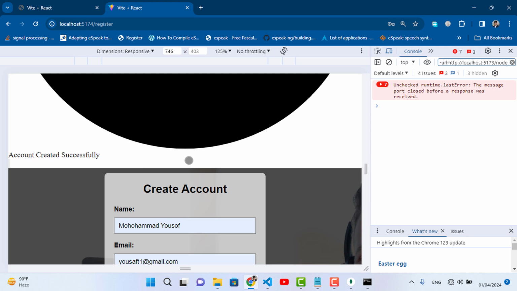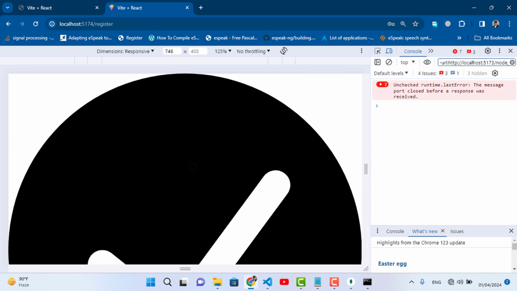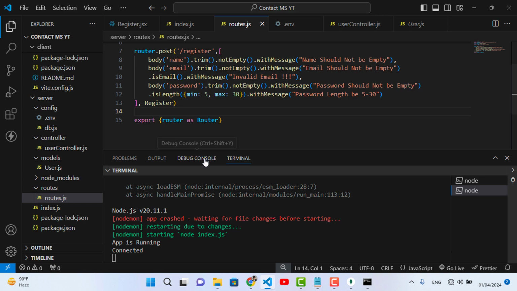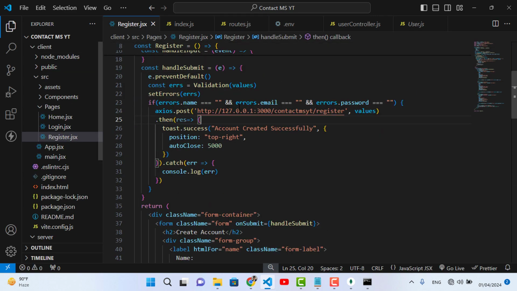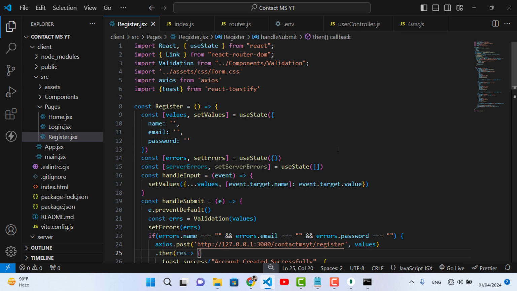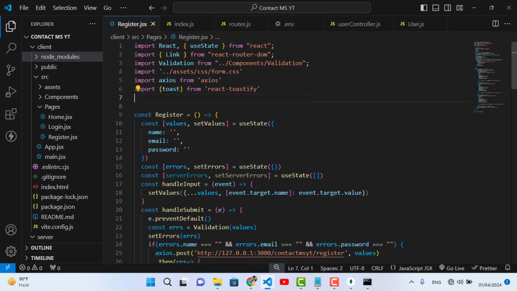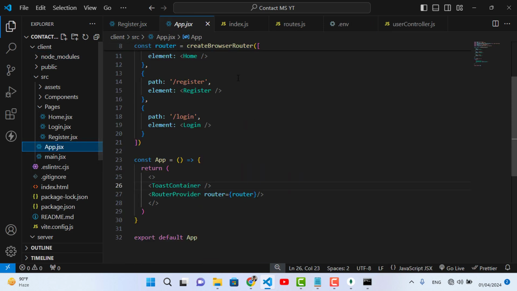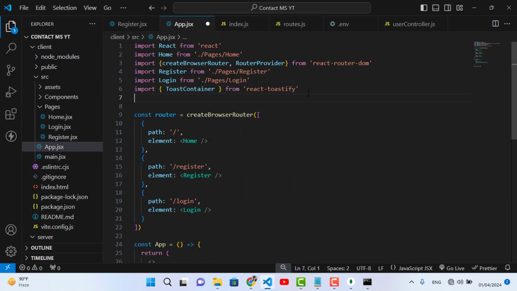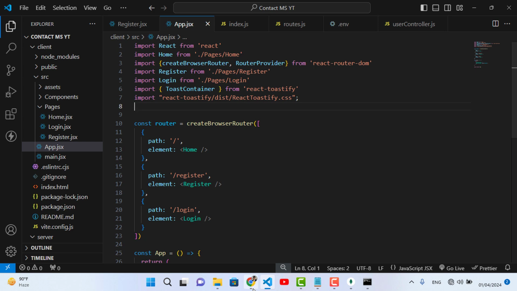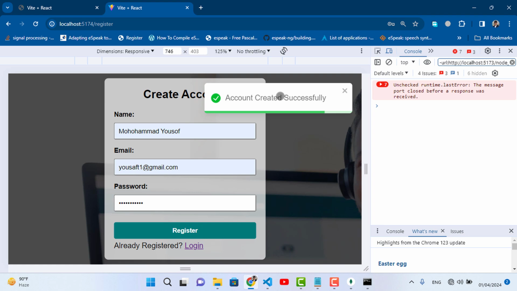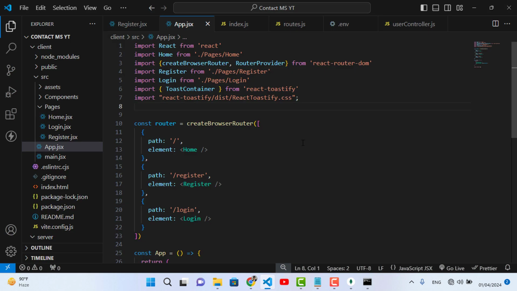It means the account was created successfully, but the problem is that we didn't import the style component of toast notification, so we should import that also. Let's come here to the register. We should import this line, react-toastify/dist/ReactToastify.css. I will just import it once at the app.jsx. We don't need to import it again and again. So now let's check it. Okay, come here, let's press register. See, the Toastify has appeared, and we successfully ran it without any error.